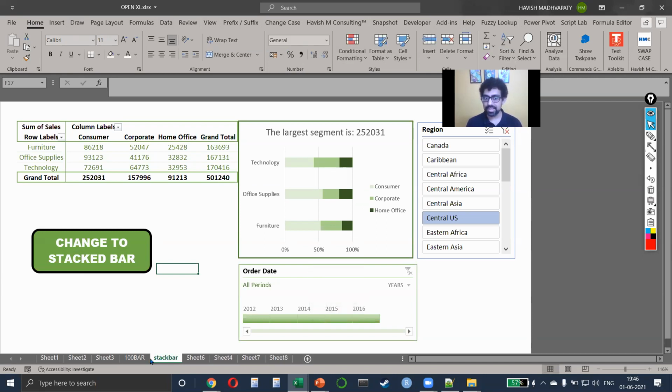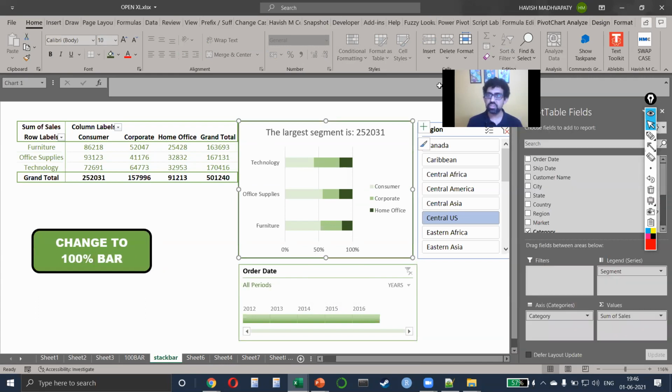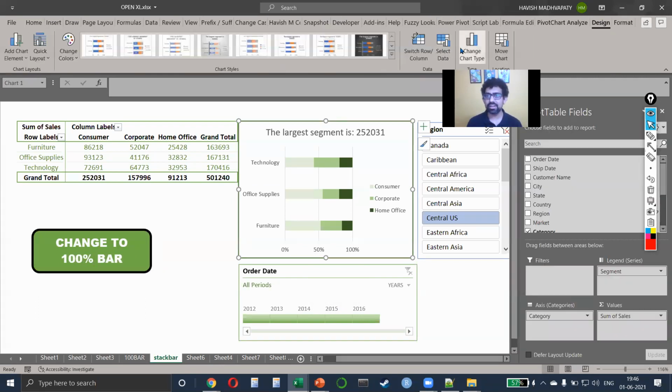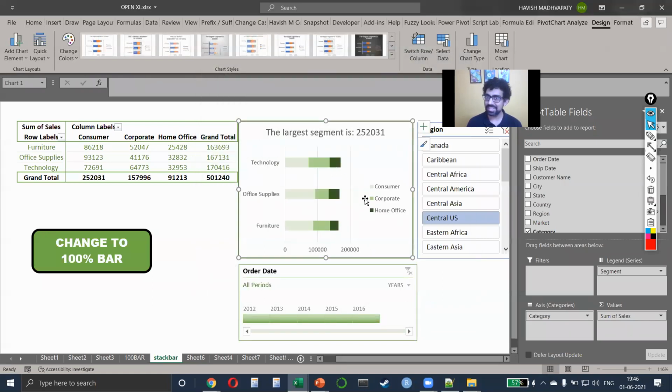Now, what we want to do is that here we want to say stack bar, and in this one, I will change it to the 100% bar. And in this, I will change the chart type. So let's change the chart type into a stack bar, which is this one, slightly different, where you can compare the totals as well. And then how do you make the user move from one to the other?